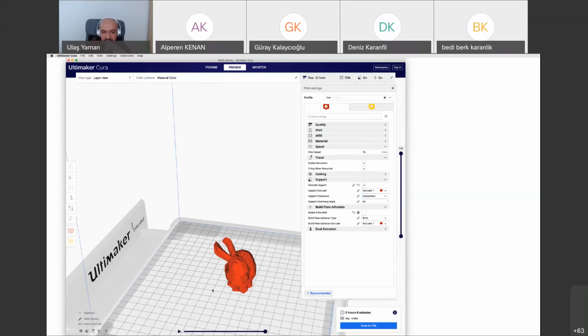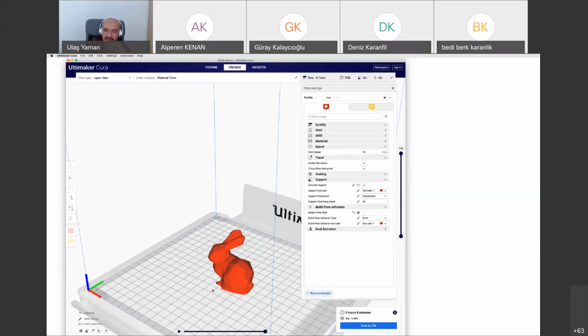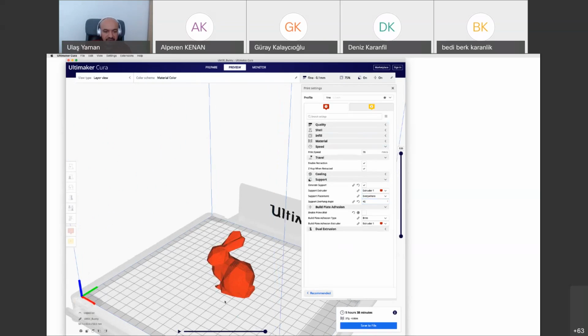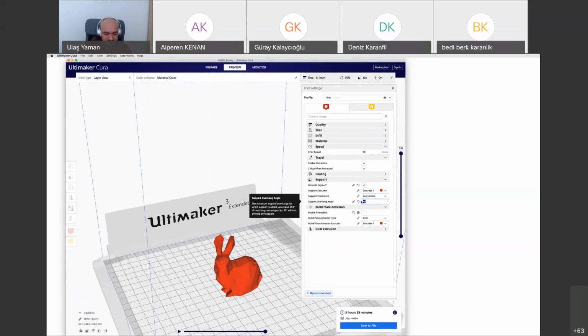Yes, as you see, we don't have any support structure, right? Since we have a parameter here, we didn't discuss the details, but if I make it, let's say 45, let's see if it's going to generate any support structures. Again, we don't have any, so I think it's taking the other angle. So let's make it 30.